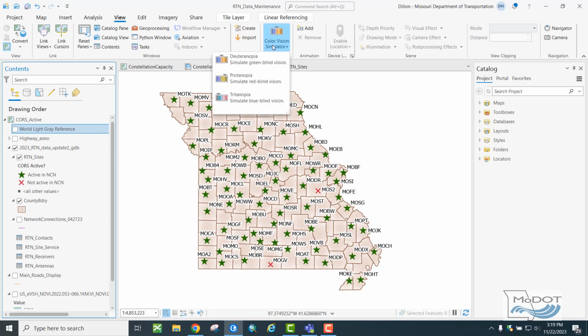The View ribbon also has a new color vision simulator, which can allow you to see if your map is going to still be readable by someone who has a color vision deficiency.